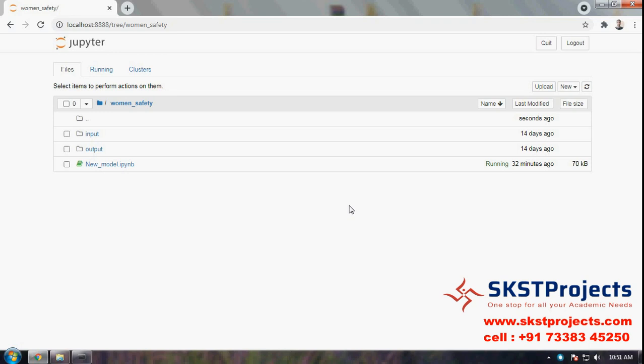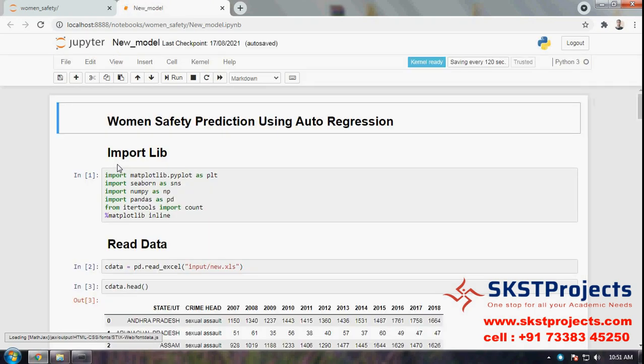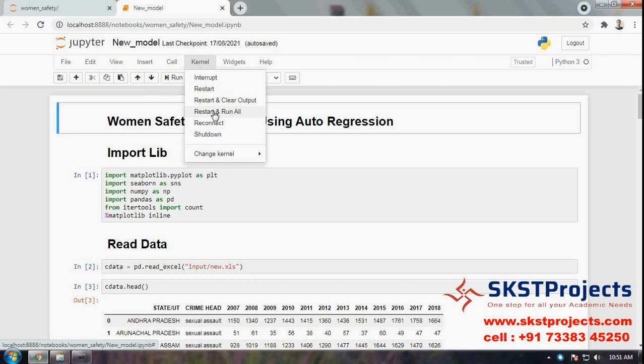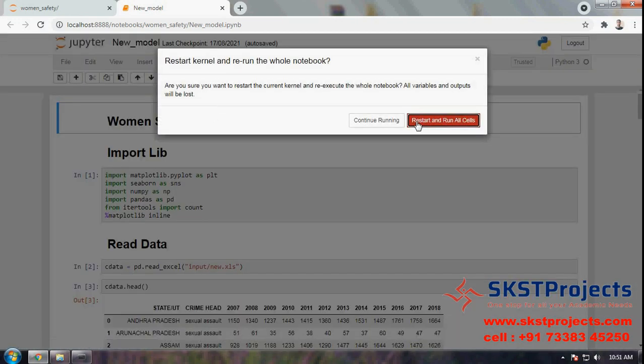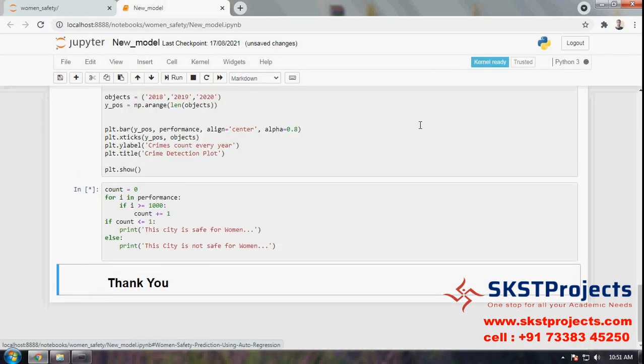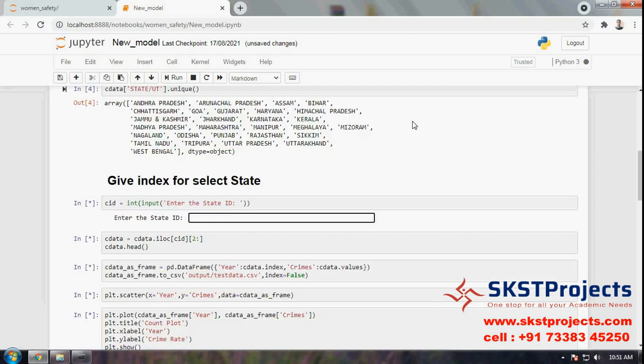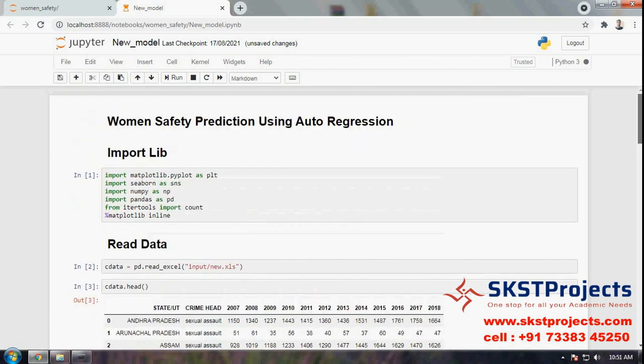We have developed our project as an IPython notebook file. This is our project. Before we start, we restart and run all, which is common to every file. Women safety prediction using auto regression.